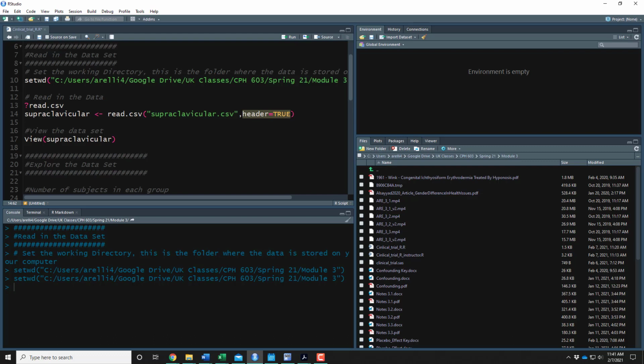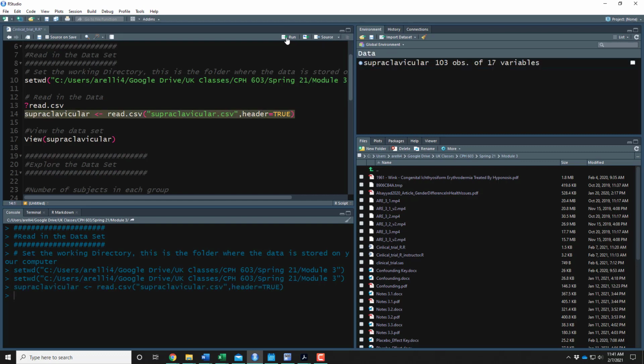The reason I want header equals TRUE is this data set does have the variable names across the top row. If it did not have that, then I would not need this piece. And then I'm going to set that equal to superclavicular here, so that this will now be the name of my data set. So if we run this, we'll notice my data set's populated.